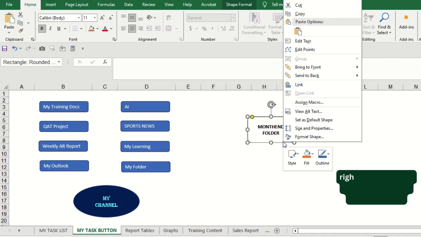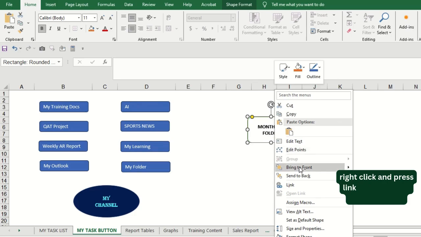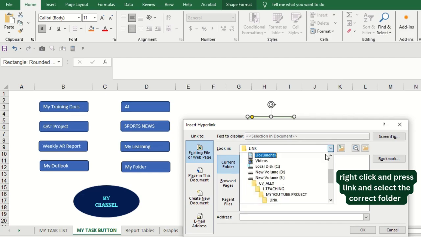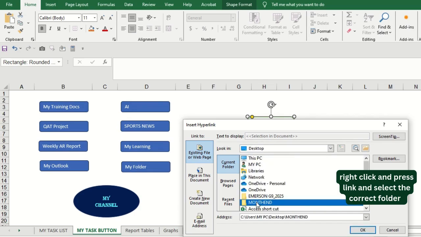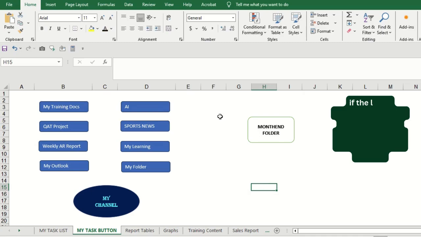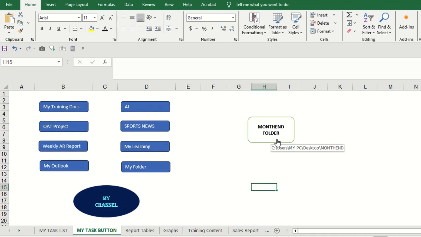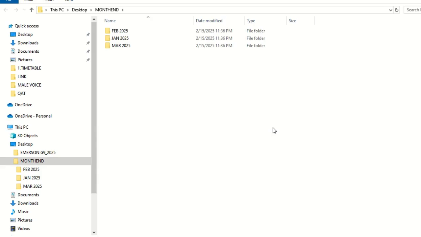What I do is I right click and select link. I remember my month end folder is on the desktop. From the drop down, I select desktop, and my folder is here, month end folder. Click on the month end folder and click OK. If the link is activated, when you move the mouse pointer, you can see the hand mark, and it will show the location as well. See, my PC, desktop, month end folder. If I click, it will take you to the exact place.